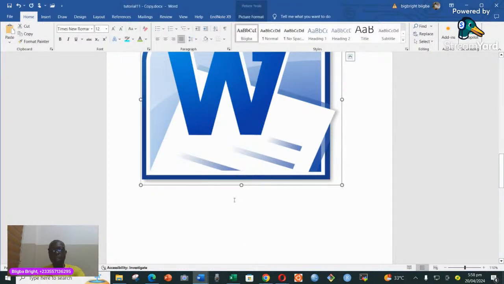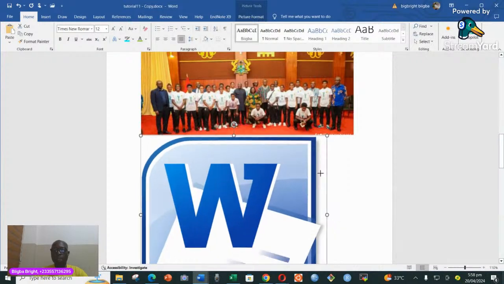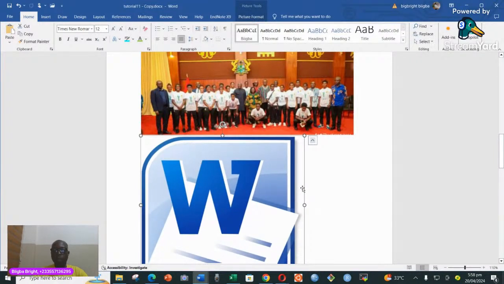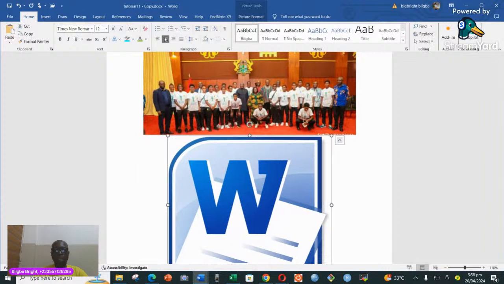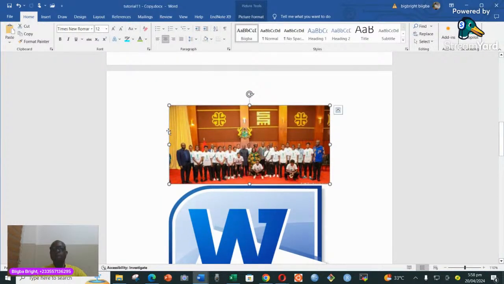So I'm going to delete that, and then I have my Microsoft Word button, which is now here. When you click on that, you can also come and do center align. Then it will be in the middle. I can come here, minimize the picture and position it the way I want. So that's what we use insert for.